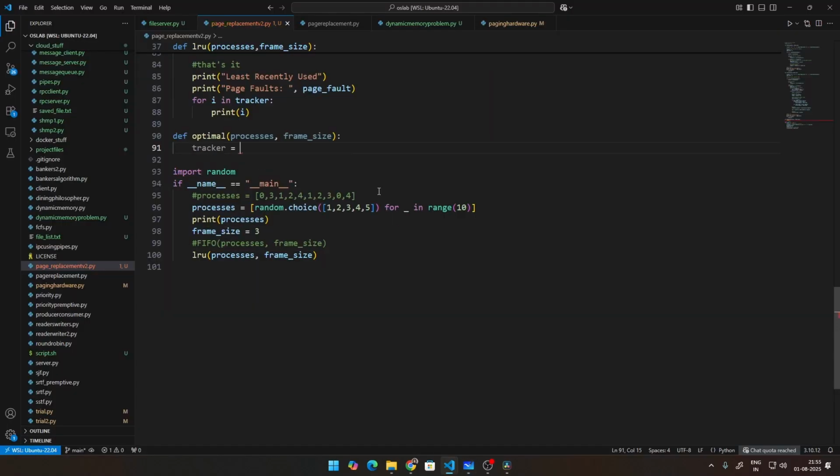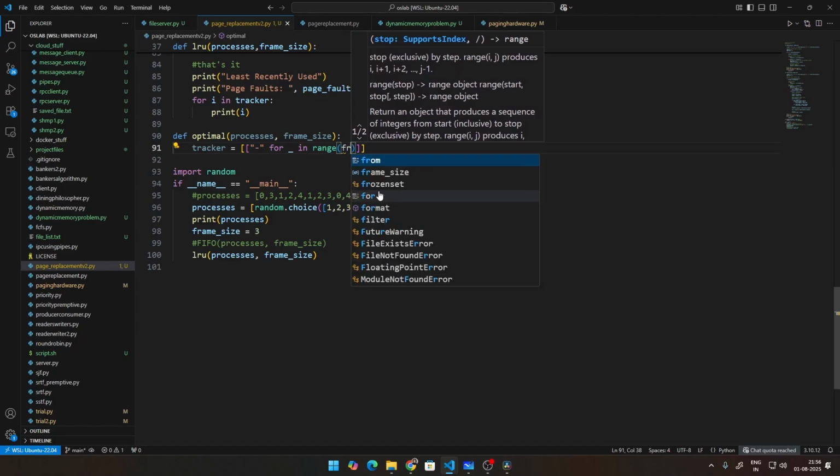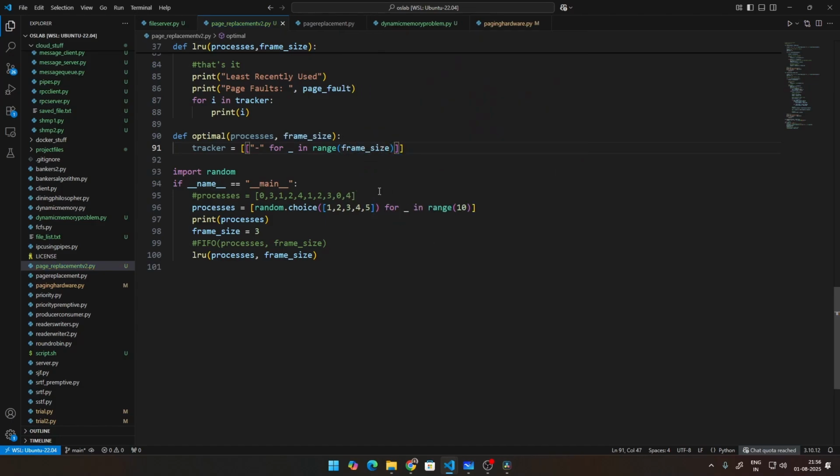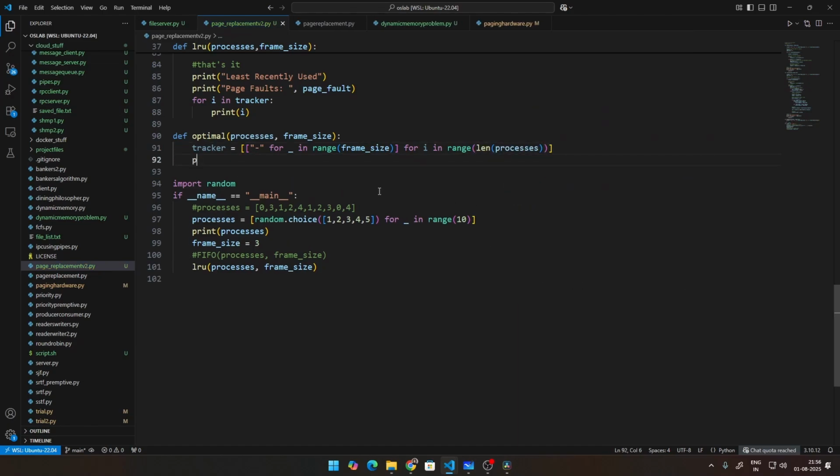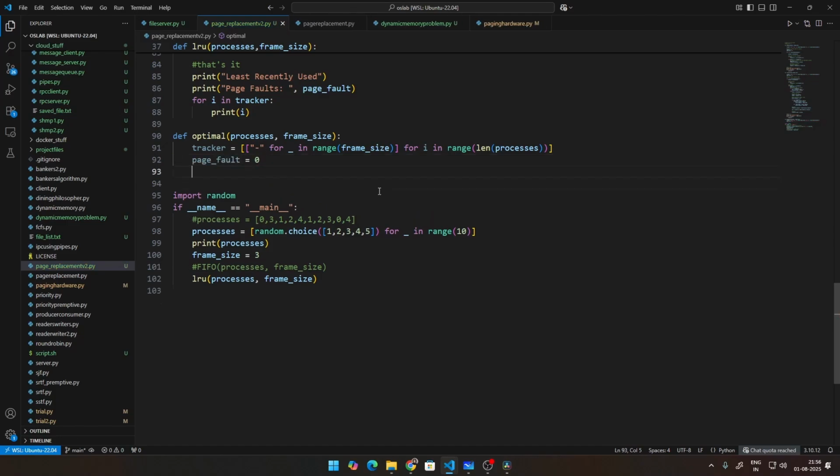Let's go ahead and create the tracker itself. That will be the same as what we've been doing in the other videos. For i in range of frame size, and then I will do for i in range of len of processes. Once I'm done with this, I am going to set the number of page faults to be 0 so that I can track all of this.